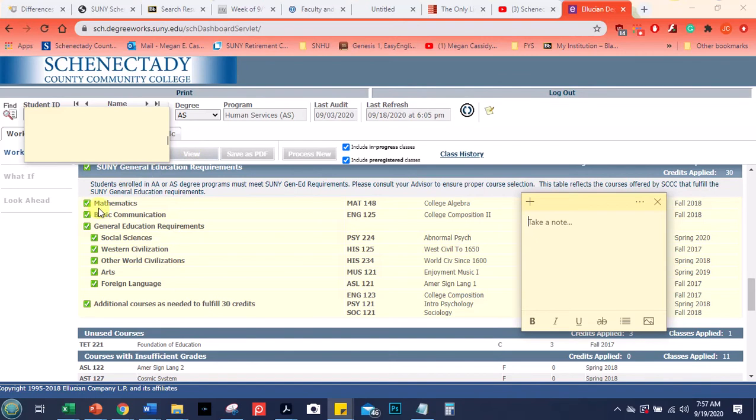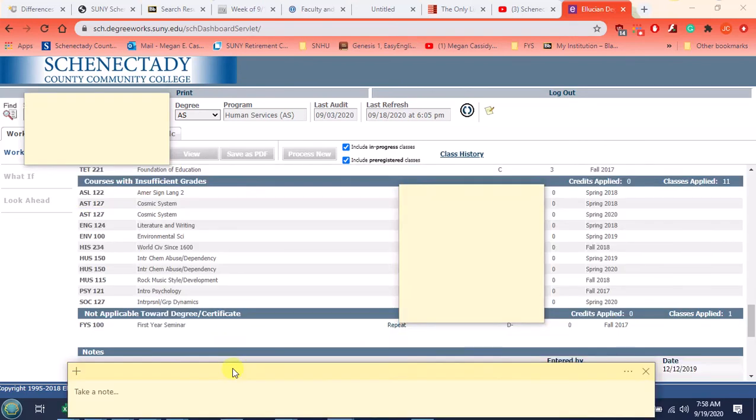Here you can see mathematics, communication, social sciences, civilization, arts, and foreign language. So a lot of our programs will have those general education requirements. And typically when you transfer to a 4-year school, if that's part of your plan, your gen eds, that's what we call them, gen eds, will be out of the way, and then you can just focus on your major courses. Underneath unused courses are classes with insufficient grades.